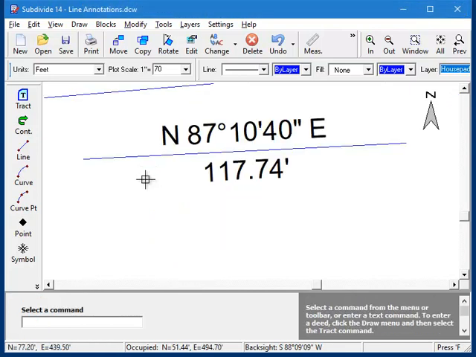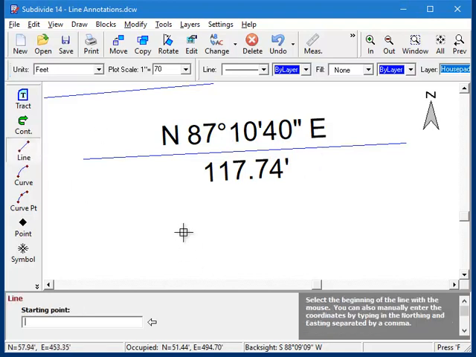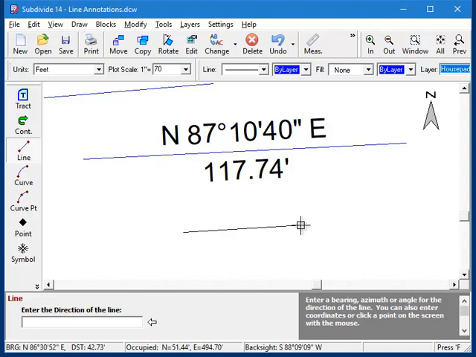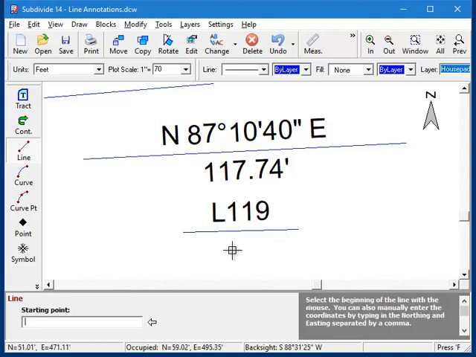There's one more thing to show you about annotations, and that is what happens when they don't fit on a line. So here you can see approximately how long a bearing annotation is. Now I'm going to draw another line underneath it, and I'm going to draw it fairly short. In fact, this line is so short that the annotation text is too long for it. When this happens, the program automatically switches the annotation to a line label.